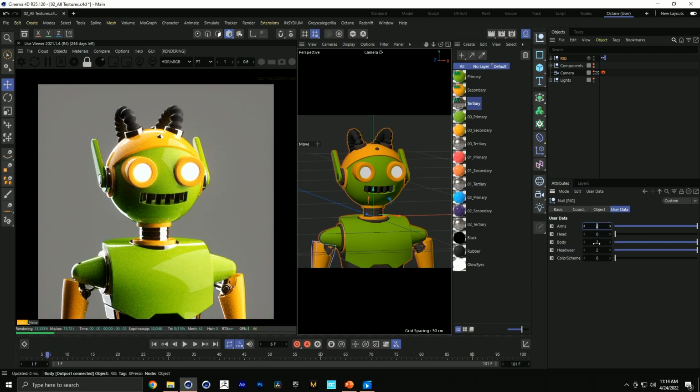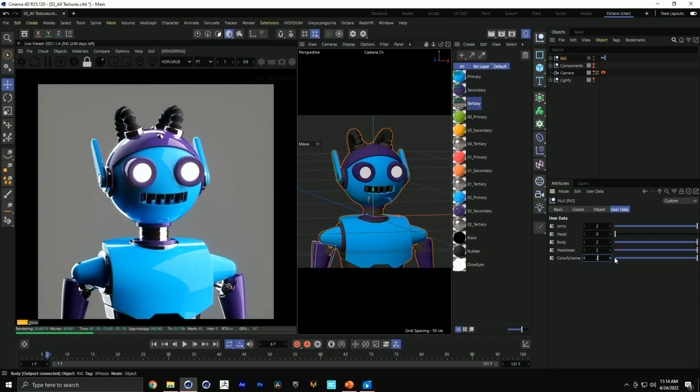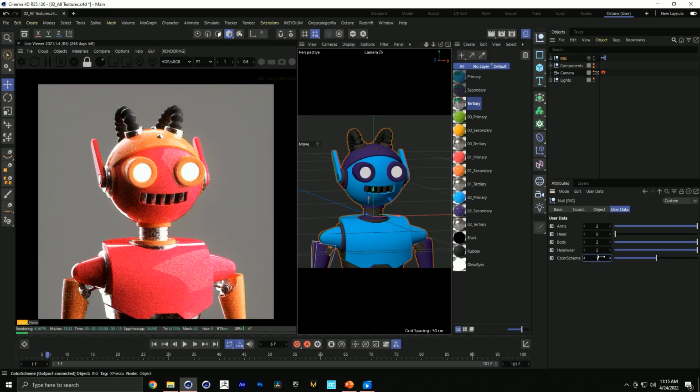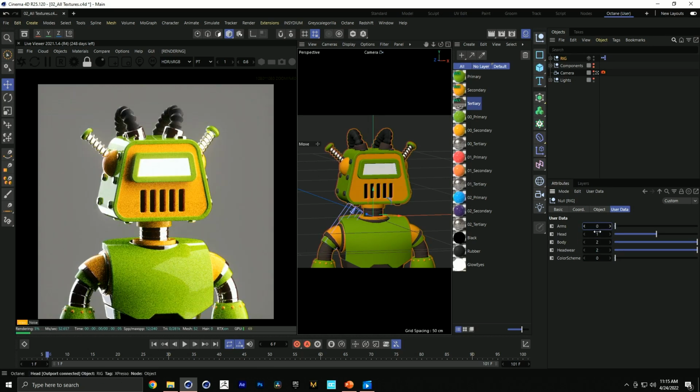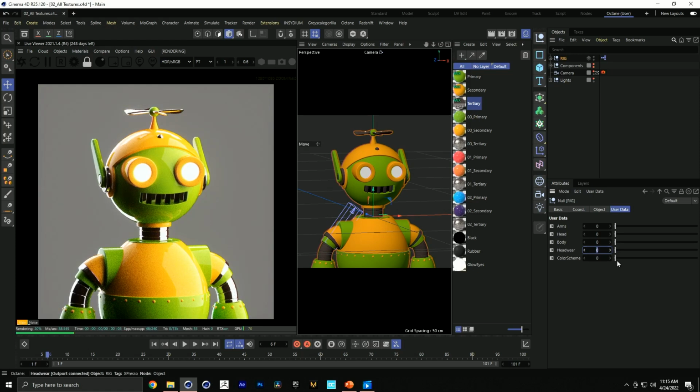The color scheme works as well. It takes a bit to update in the viewport because it's Octane, but it updates pretty quick in the live viewer. So all of these are working. We can do any random combinations.